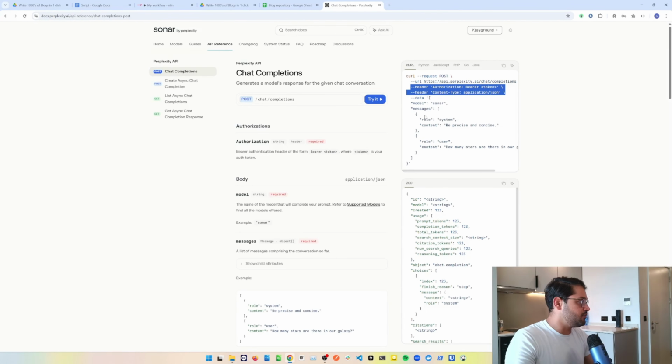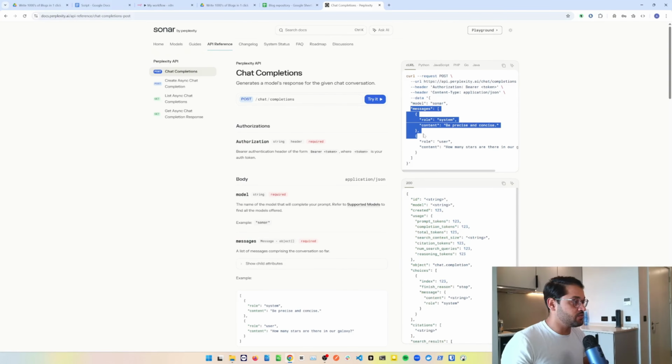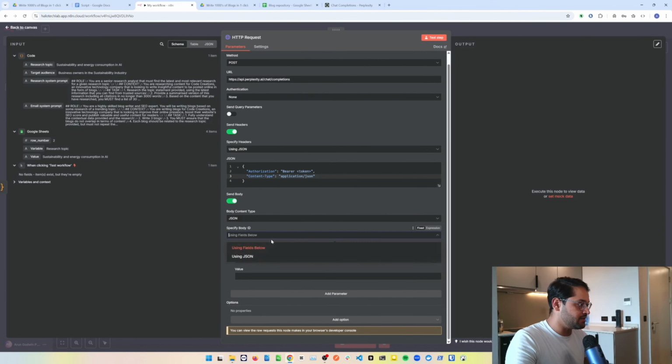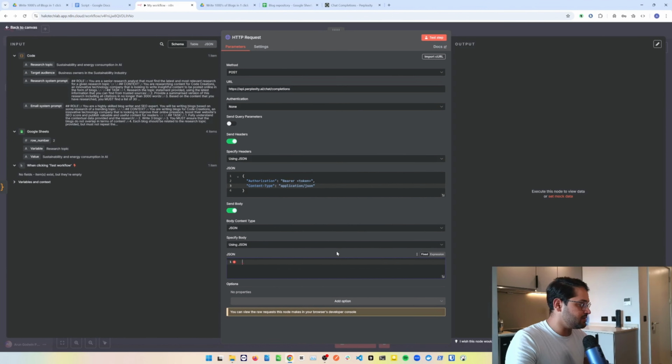And then it wants us to send a body as well. The body needs to contain information about the model, so we're going to be using the Sonar model here, and then messages. So do we want to prompt the system with any kind of contextual grounding information, and do we want to provide a user prompt as well? So if I come back over to here, we want to send a body, we want to send it as JSON, and I'm going to just write it in as JSON.